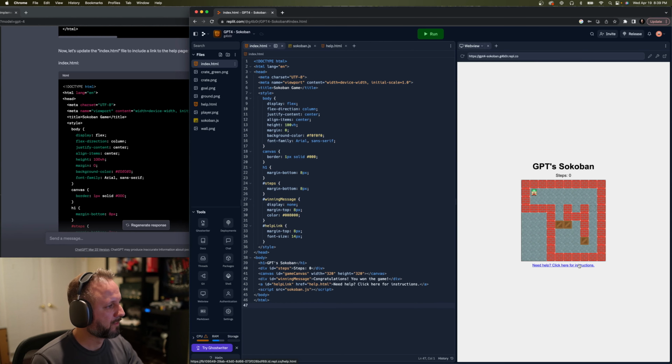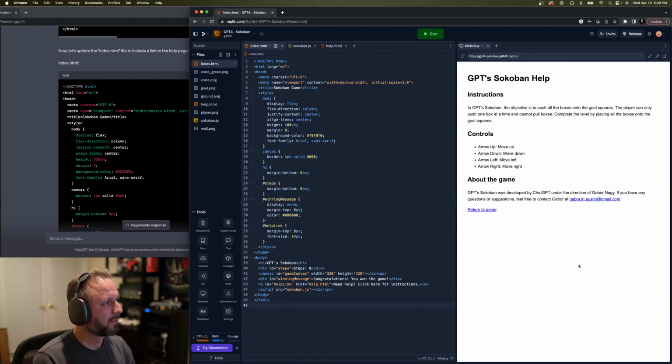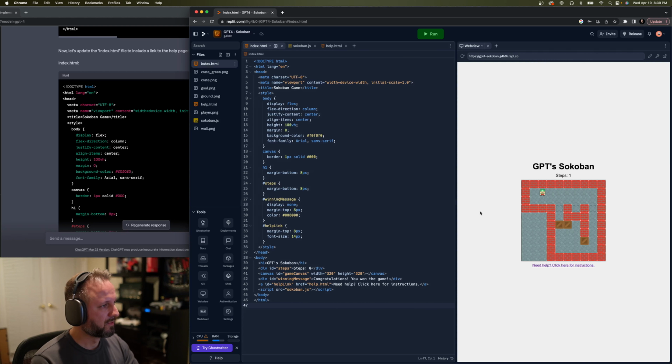Need help? Click here for instructions. GPT Sokoban help instructions. In GPT Sokoban, the objective is to push all boxes onto the goal squares. The player can only push one box at a time and cannot pull boxes. Complete the level by placing all boxes onto the goal squares. Controls about the game. This is perfect. The game still works. Cool.